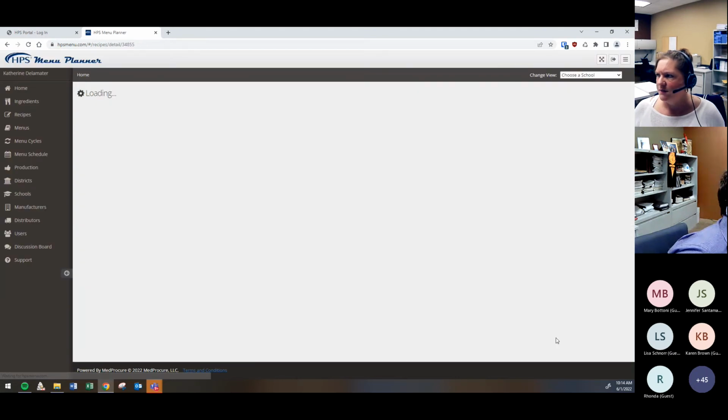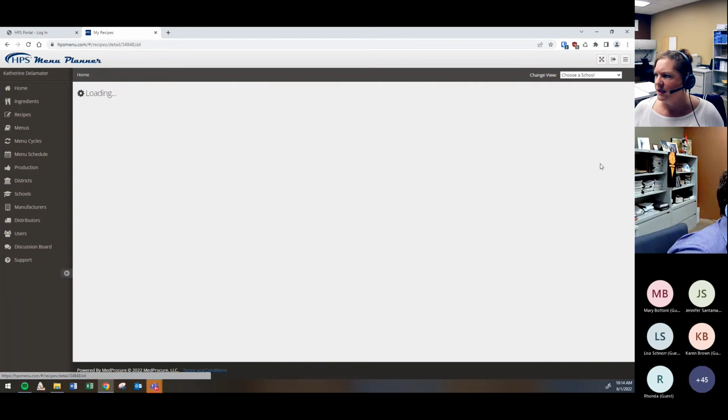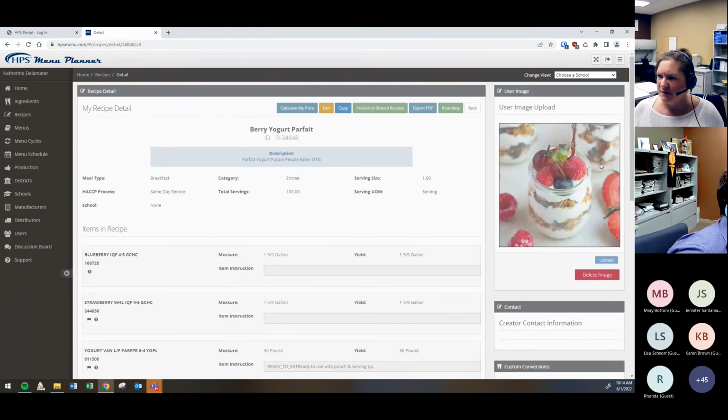And then if I go to my recipes, I did this one earlier, and I added my picture. Here's my recipe. If I think this is just a phenomenal recipe and I've had a lot of success with this, I could publish to shared recipes. Now, anybody who goes to look at the shared recipes for an idea would be able to find this berry parfait.